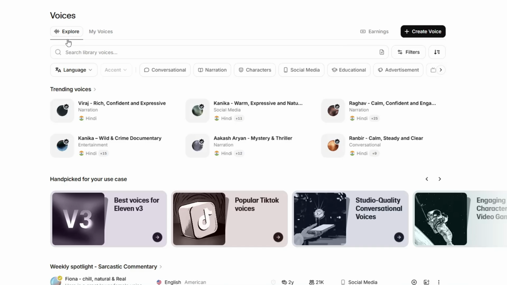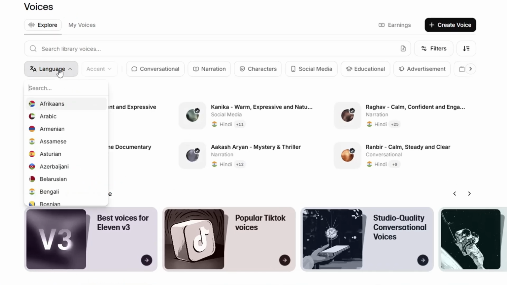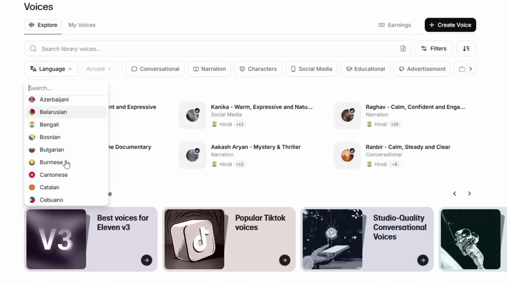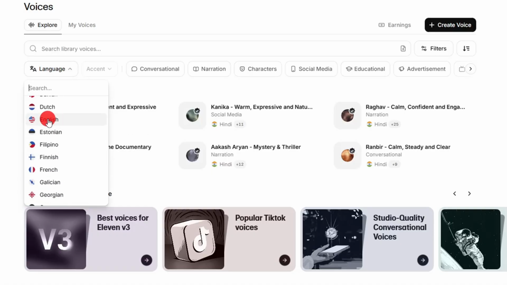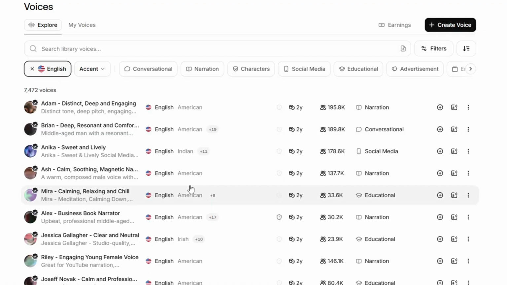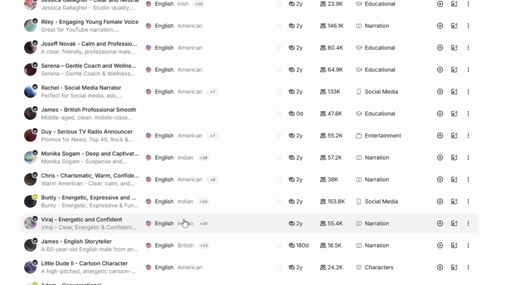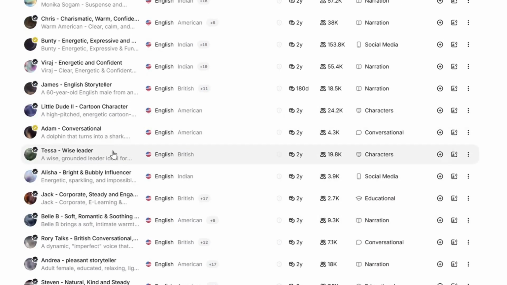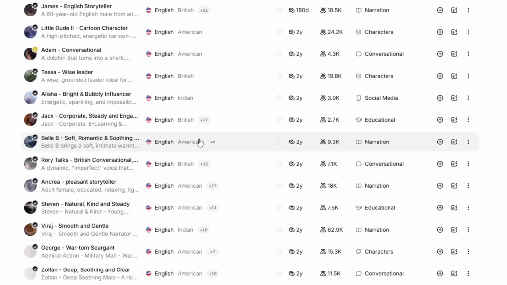In the library, find the language filter and click on it. From the drop-down list, select English as the language. This narrows down the available results, so you only see voices designed for English speech output. That step is important because it helps make sure the accent options you see are relevant and natural sounding.